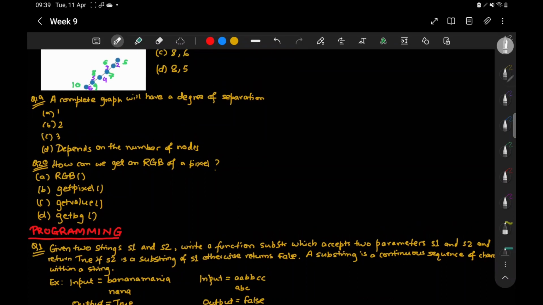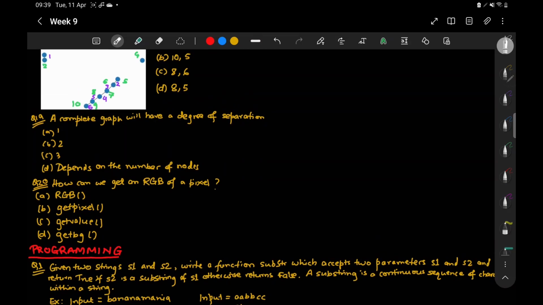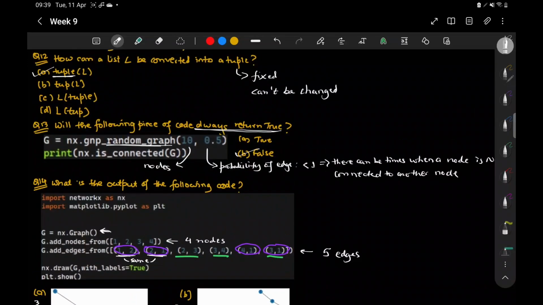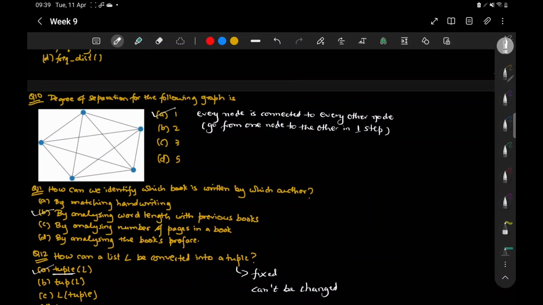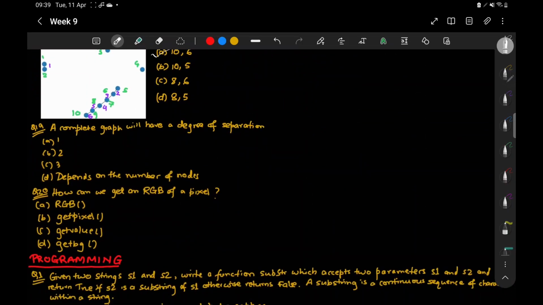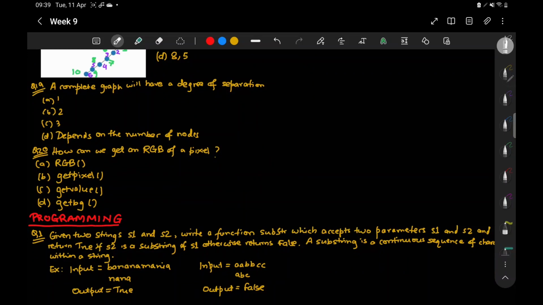A complete graph will have a degree of separation. We need to select the correct option, and we had a similar question on degree of separation earlier as well, where we had this kind of a graph, and now we need to tell what is the degree of separation for a complete graph. Again, I had discussed this answer today itself earlier in this session, so I believe all of you know the answer. So please take a few seconds to answer.